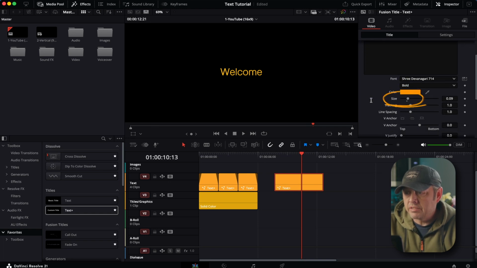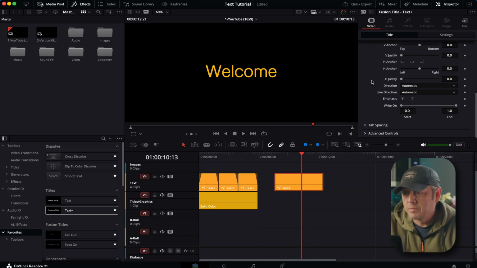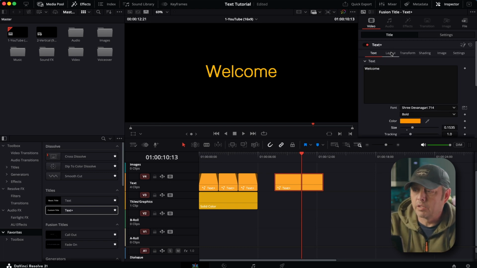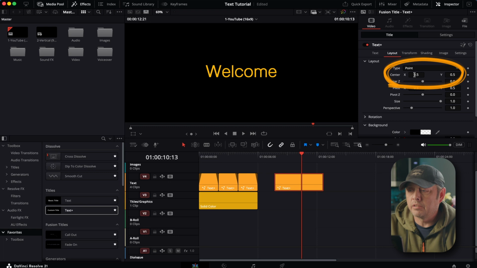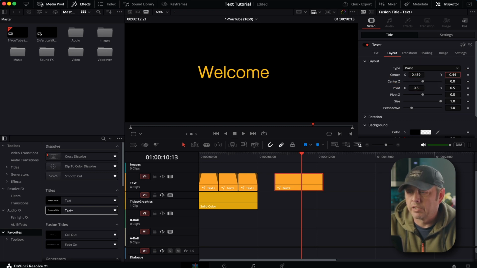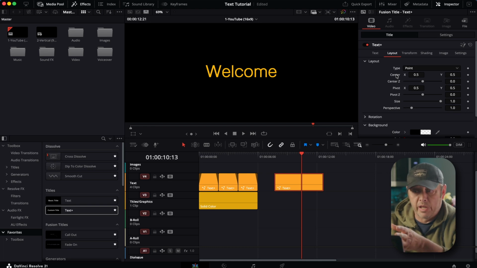Next is size. Size makes it bigger. And down here at the bottom is write on, which we'll get to in a minute. Now back to the top, we're going to click right beside text where it says layout. And now you can move it left and right, up and down. So X and Y. Quick tip on there, if you double click the word beside any of these adjustments, it will reset it. So now we're back to centered.